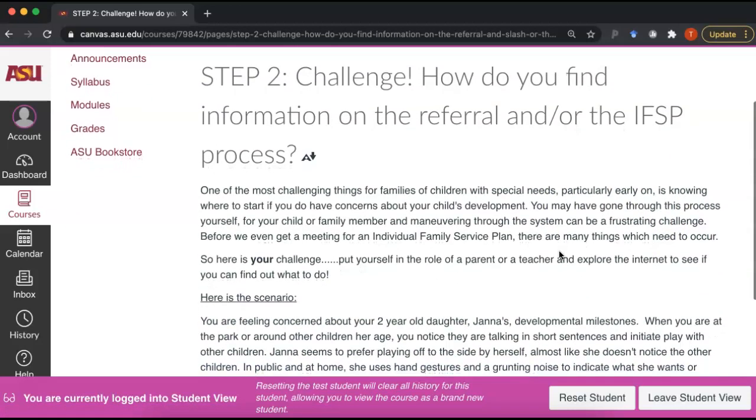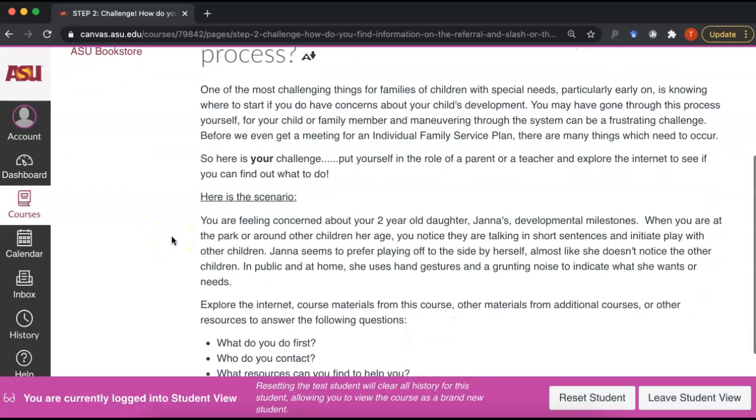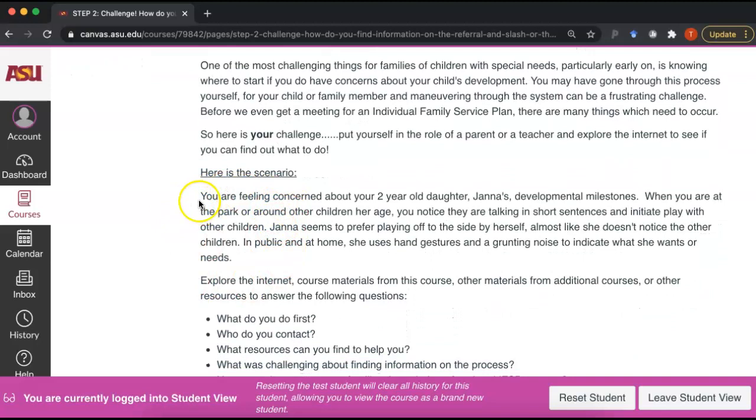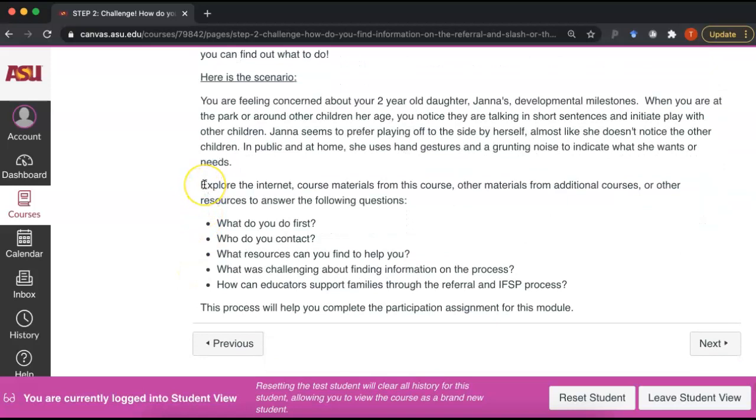Step 2 is a challenge. I'm asking you to think about this question. How do you find information on the referral for the IFSP process? Put yourself in the shoes of a parent with a child that they have some concerns about. Here's the specific scenario. So this is a scenario you're going to have to kind of inhabit. And what I'm asking you to do is explore the internet, also course materials, and other resources that you might have for how you might engage in the IFSP process, these initial steps.